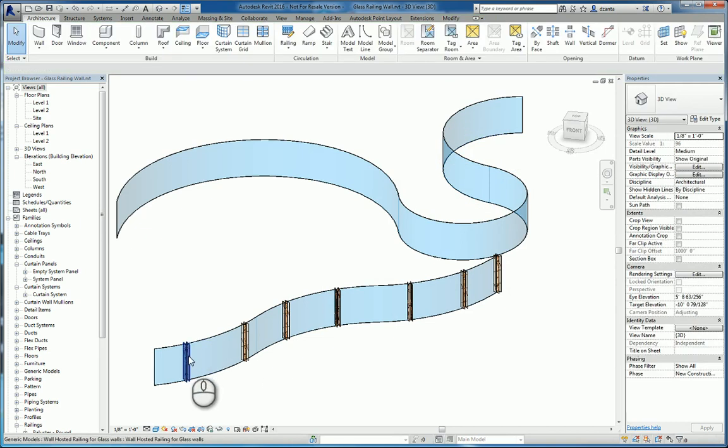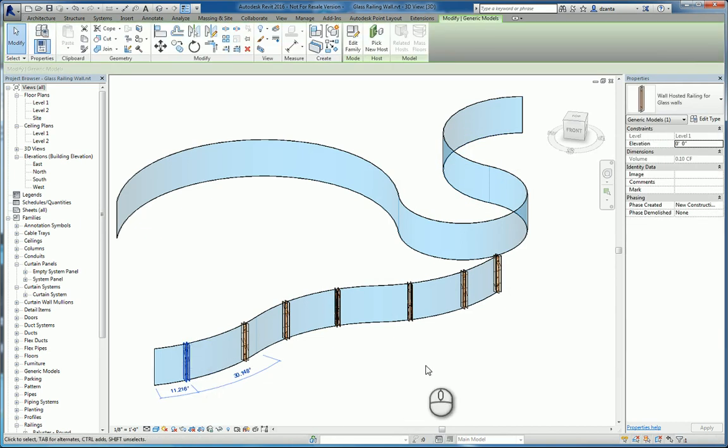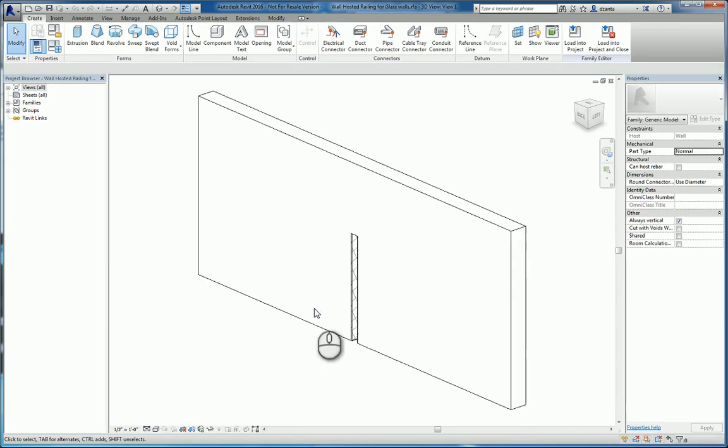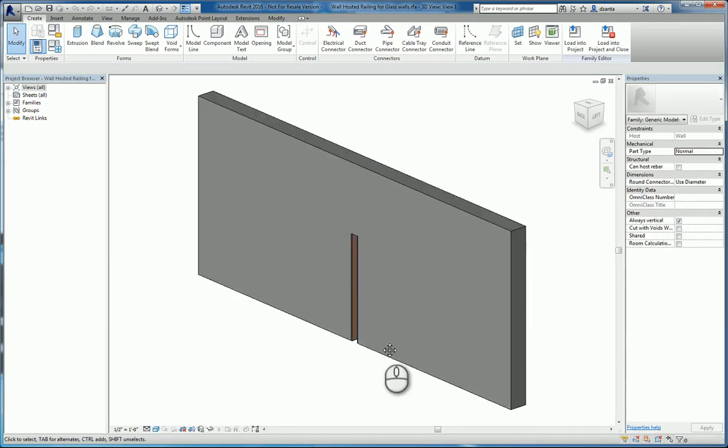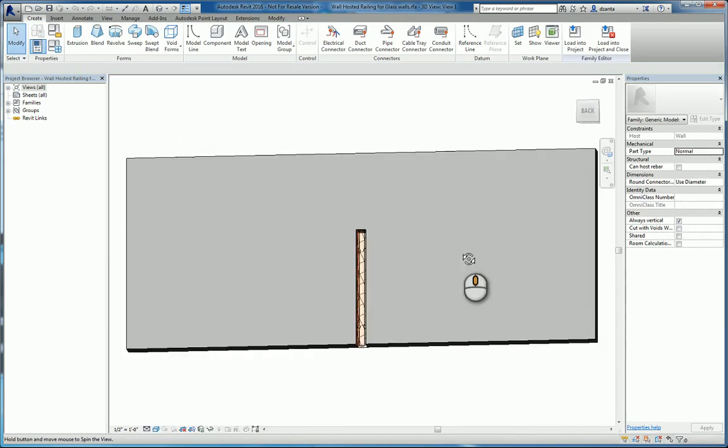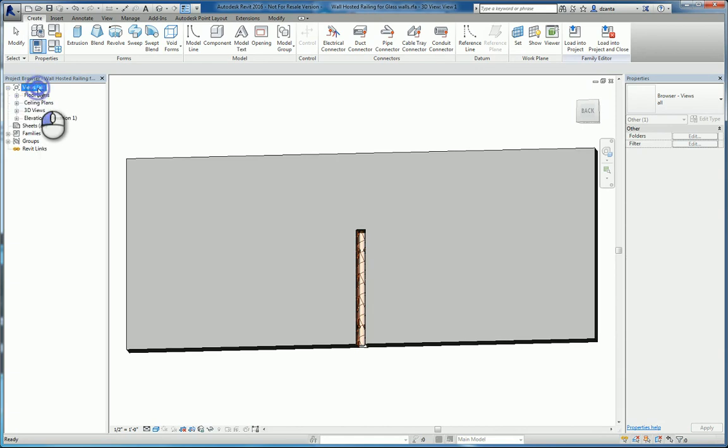And then as for the vertical styles, this is nothing more than a special family that is wall hosted, and I'm calling it a wall hosted railing for glass walls. If I click edit family, I'll open up the family. You can see what it looks like. We've got a wall in here. Let's go to the plan view.